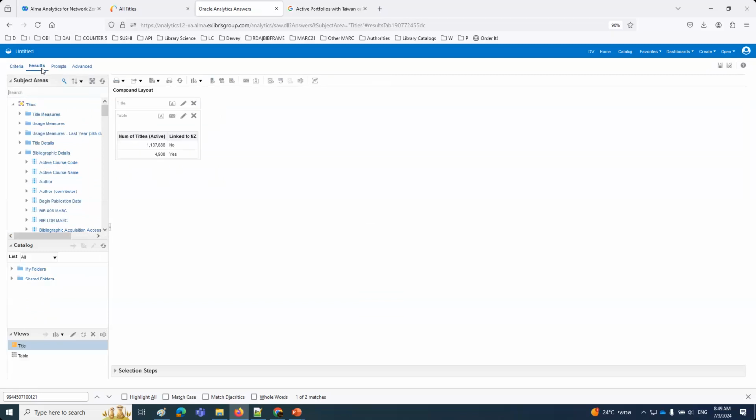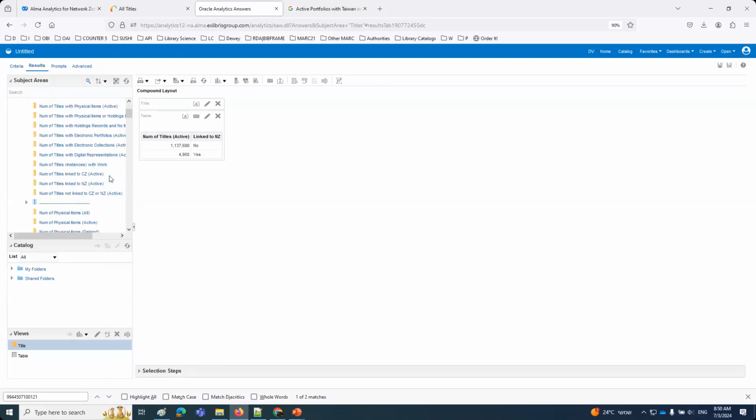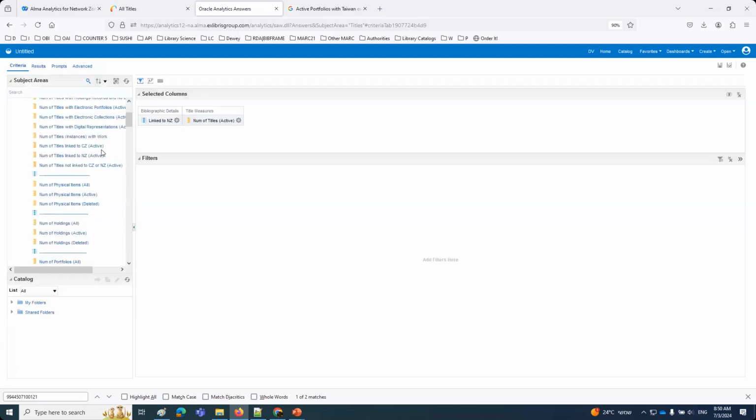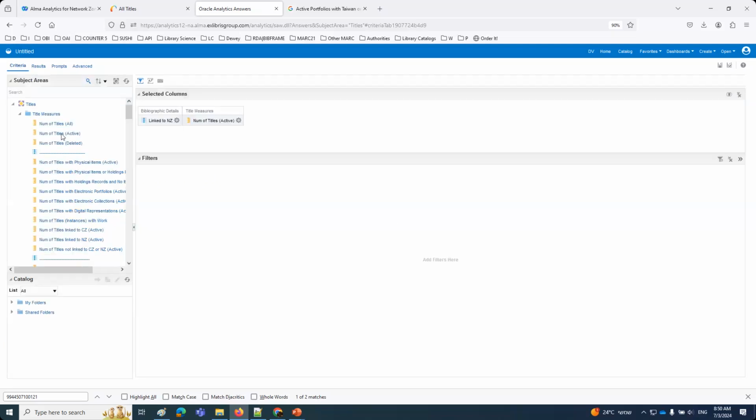So the vast majority of my records are not linked to the network zone. I see here in the title measures, we've got pre-made number of titles linked to the NZ. But here I've got both of them. I can also come here, by the way, and I'm going to put out this number of titles active twice.